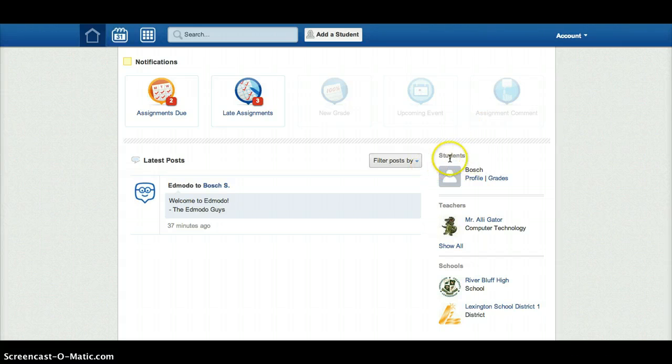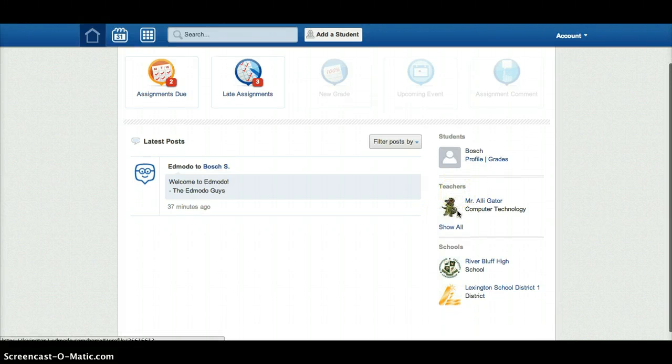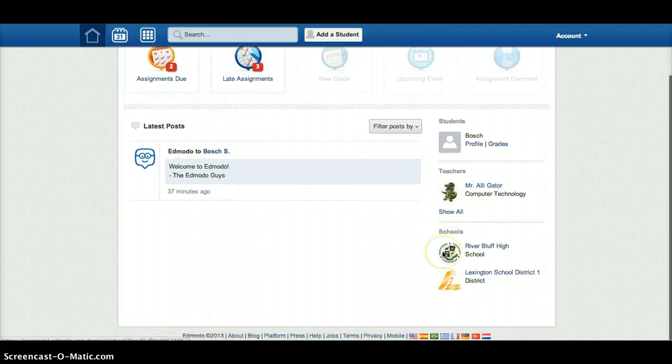Okay, over here on the right hand side we have our students. Okay, if for some reason this isn't your student, there'll be another video about how you can change that. You see here a listing of all the teachers that your child is a part of an Edmodo group for, and you can click on their name and see their Edmodo profile to get a little bit more information. Okay, down here are just the communities that you're a member of by automatically joining Edmodo as a parent. You're a part of our River Bluff High School group, and you're also a part of the Lexington School District 1 group.